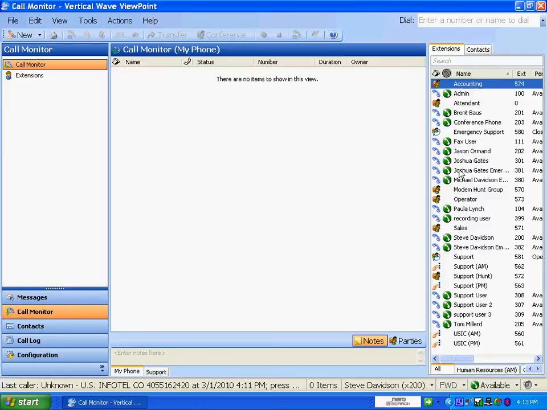In the call monitor section, I can see everything that's taking place within a phone call. And I'm able to actually attribute or perform different functions within that phone call at the same time. I'll actually send a call to myself so you can see how this works.